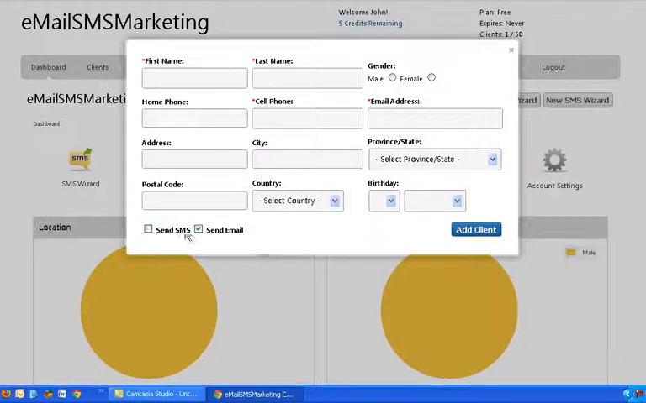Now here you see that there are little buttons over here. You have to get permission from the client, obviously, to send an email, and you also have to get permission to send an SMS message to them. So once you have their permission, you can go ahead and click on these buttons here, and that will tell you that they will be available to be sent messages.